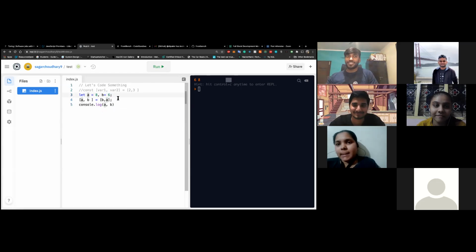There is something similar in Python also. Over there you can just do A comma B equal to B comma A. So this is now available in JavaScript also. JavaScript is something like this.